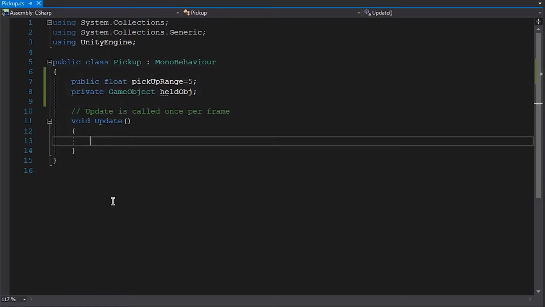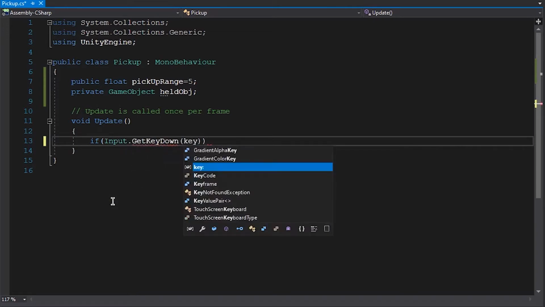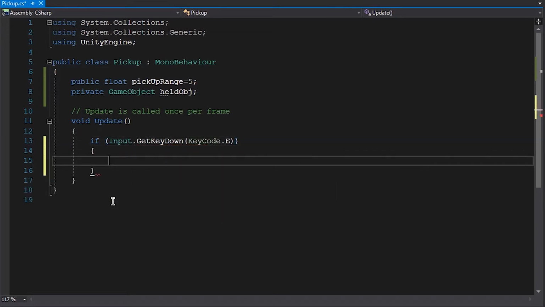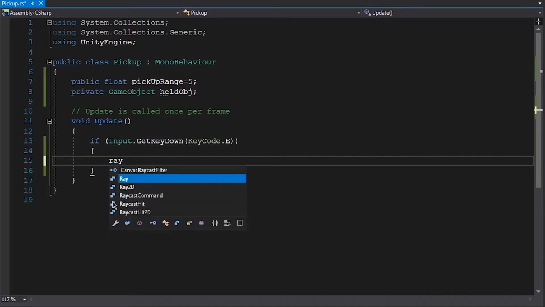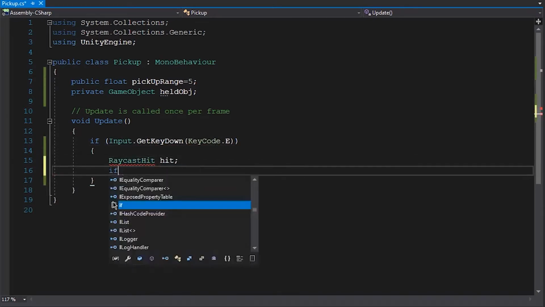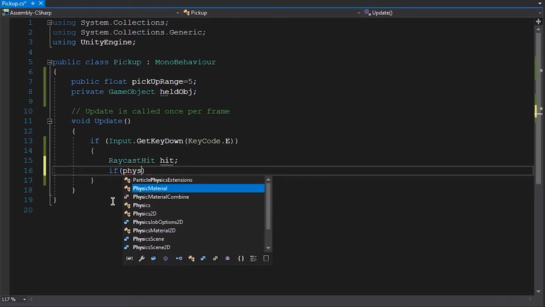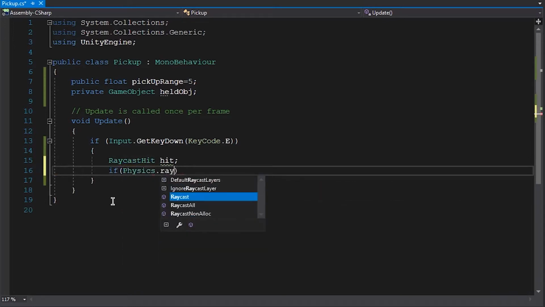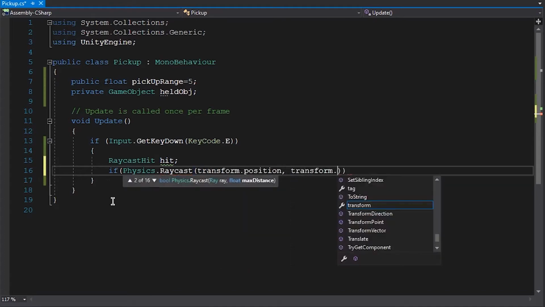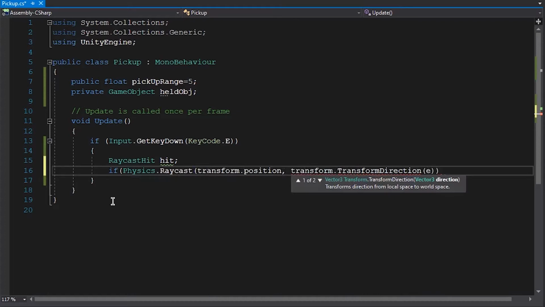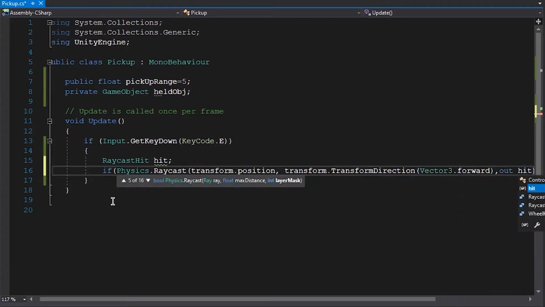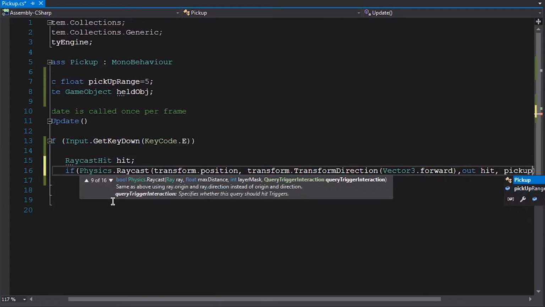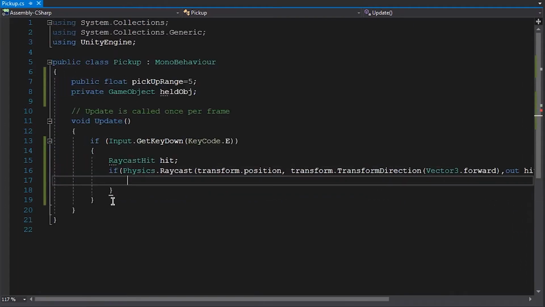And then in the update function, we want to create an if statement and Input.GetKeyDown. And then KeyCode.E, or whatever key you want to press when you want to pick up an object. We're going to create a RaycastHit called hit. Then open up another if statement calling a raycast from our transform position to our transform direction Vector3.forward, then send it out to hit and put in your pickup range. So what this does is raycast out and allow us to pick up the object that we're looking at a certain distance.